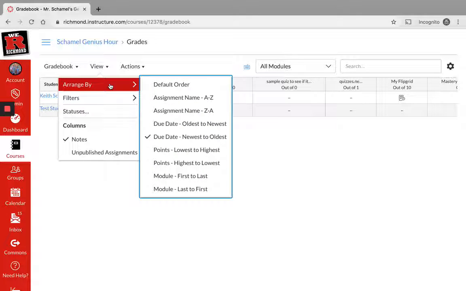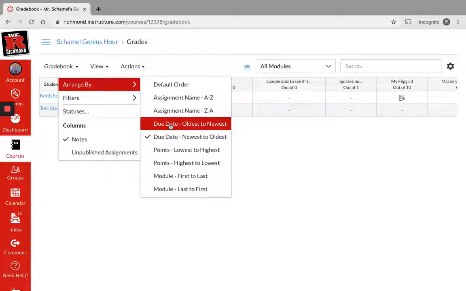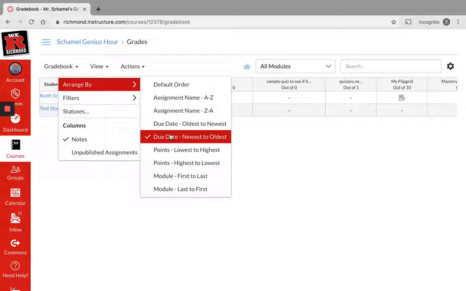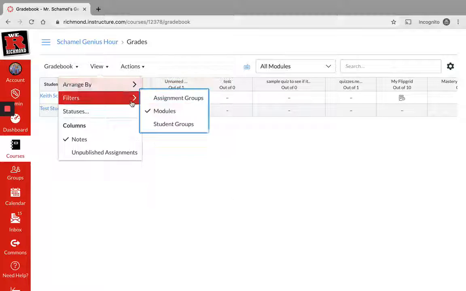By default in the old or existing Gradebook, assignments went in oldest to newest. So if you wanted to look at recently submitted assignments in the Gradebook, you had to scroll all the way to the right. Now you can actually sort them oldest to newest or newest to oldest, so your newest stuff shows up first. You can also do assignment name alphabetically, point value, or by module.